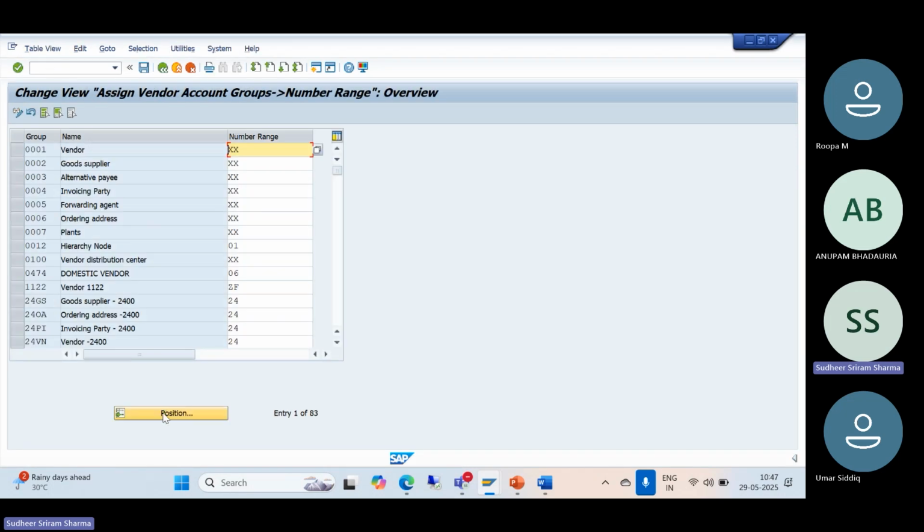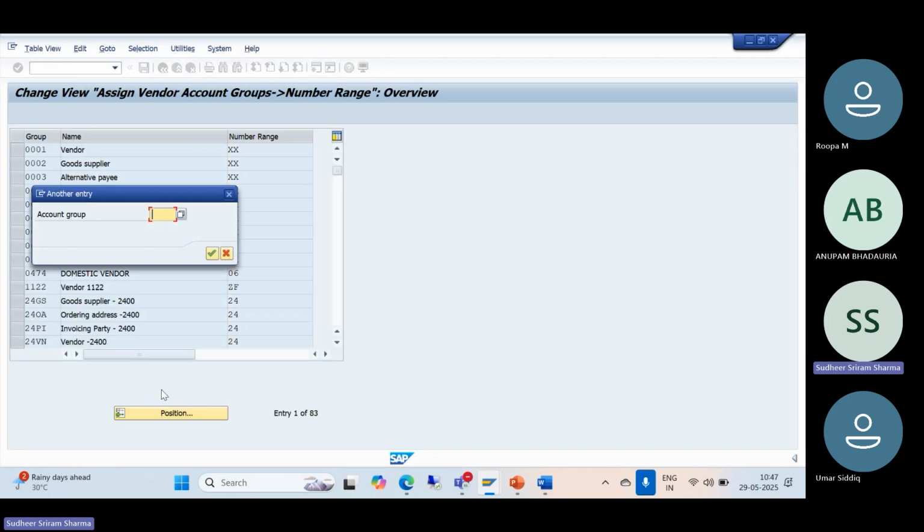If you see here, go to the position. What is our account group? TMDO. Please write it on a piece of paper, the vendor account group, or else put it in the chat box also, Rupa. Vendor account group TMDO. And the number range which was used by the vendor account group is 01.